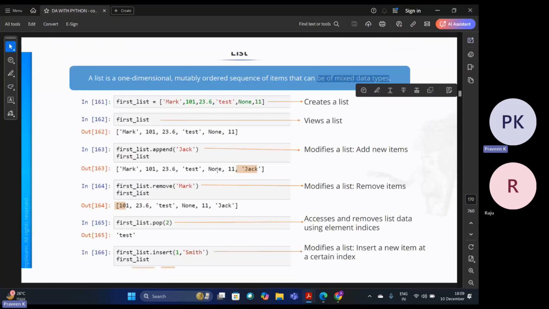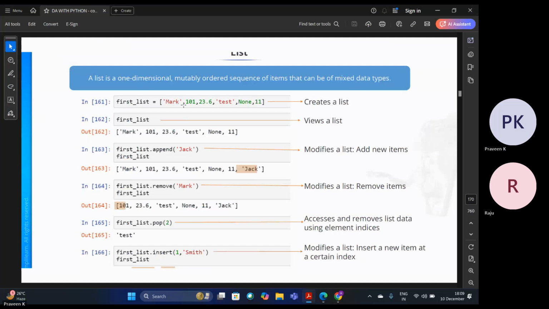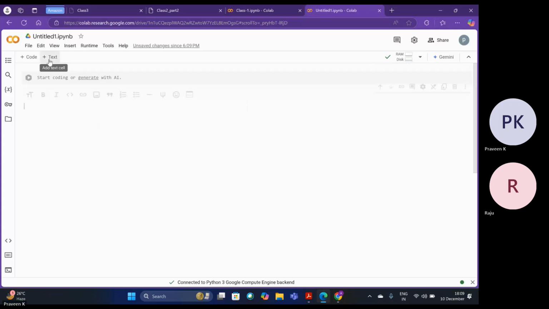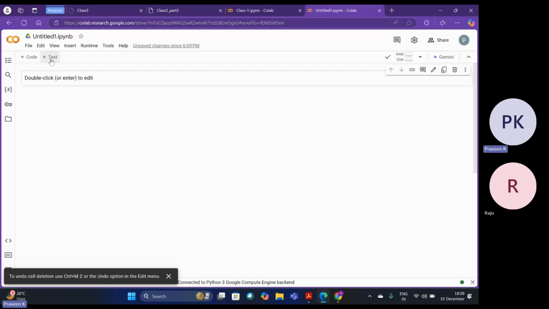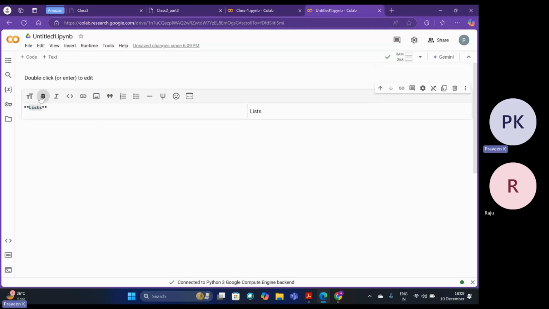Now we're going to perform this. What I'm going to create here is a list. Before creating it, I just want to make a suitable name. Click on the text cell, remove this, and type list, make it bold and press enter.